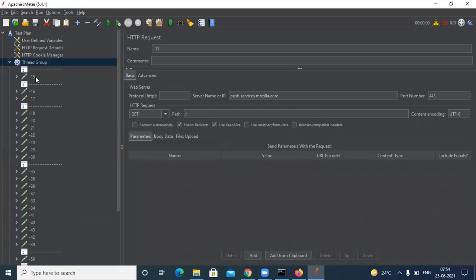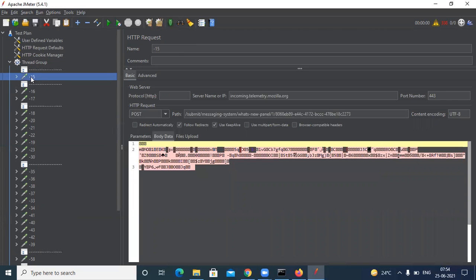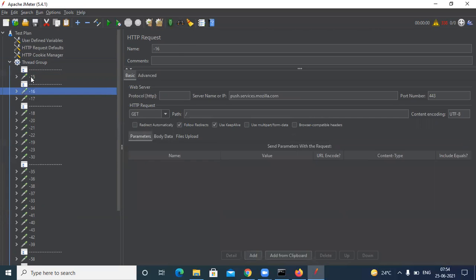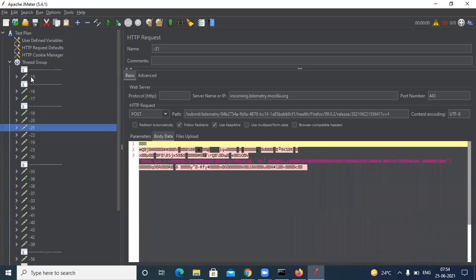Let's check again. Push service, no. The incoming, still no. Push. Yeah, we have to delete all these things. I'll show you how to avoid this while recording, but let's see. Okay, if you observe, all these numbers are the same, like the Firefox APIs, only till this point.